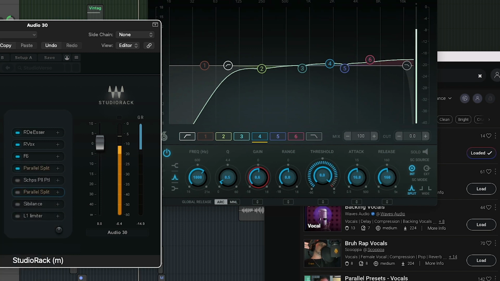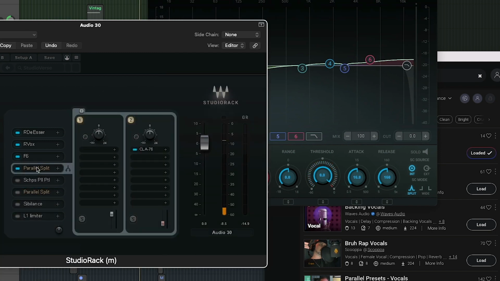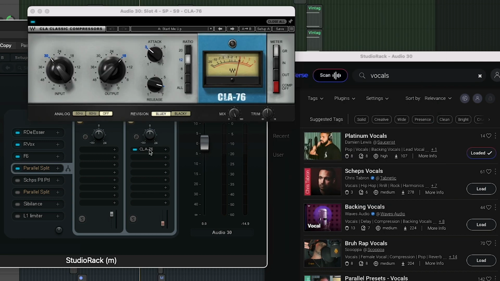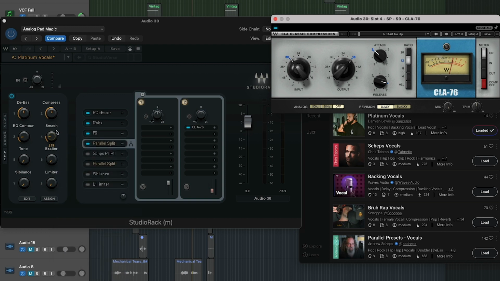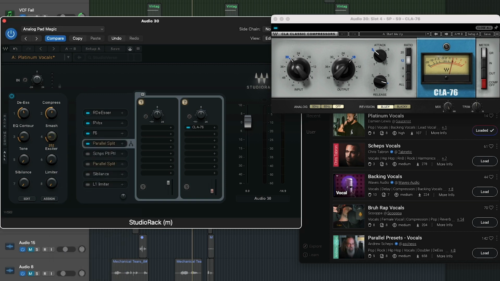We got parallel split here. CLA 76. This is synced to Smash, I guess. So we can have some parallel compression.